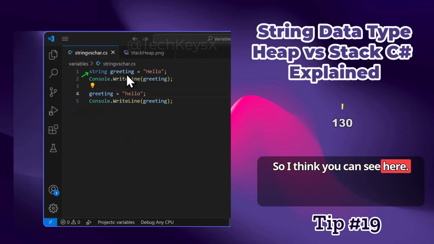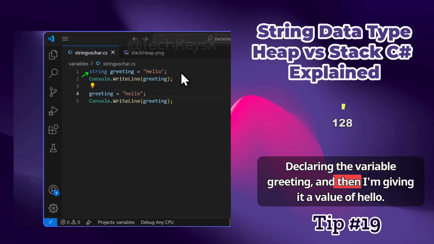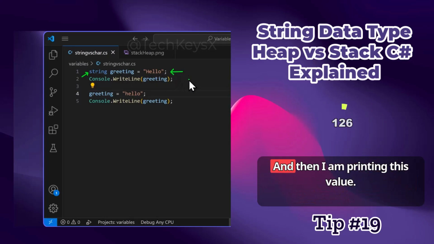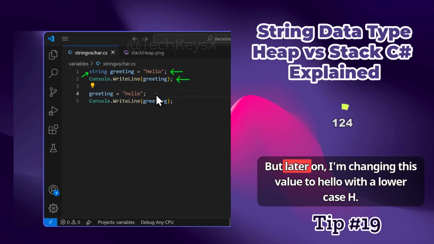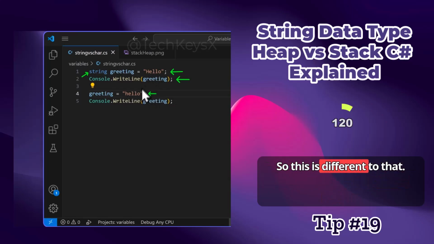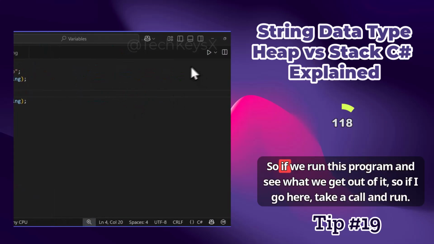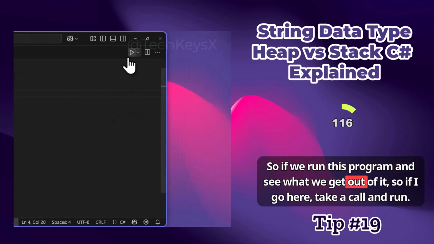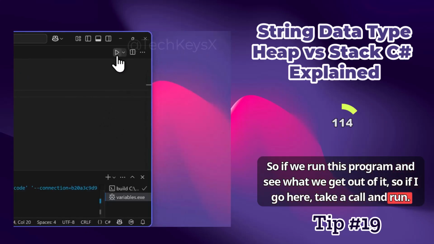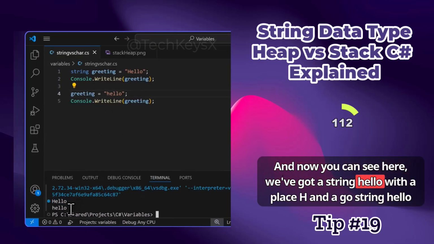So you can see here, I'm declaring the variable greeting and giving it a value of Hello, and then I am printing this value. But later on, I'm changing this value to hello with a lowercase h. So this is different to that. And then I'm writing out the output. So if we run this program and see what we get as the output, I go here, click on run, and as you can see here, we've got the string Hello with an uppercase H, and we've got the string hello with a lowercase h.